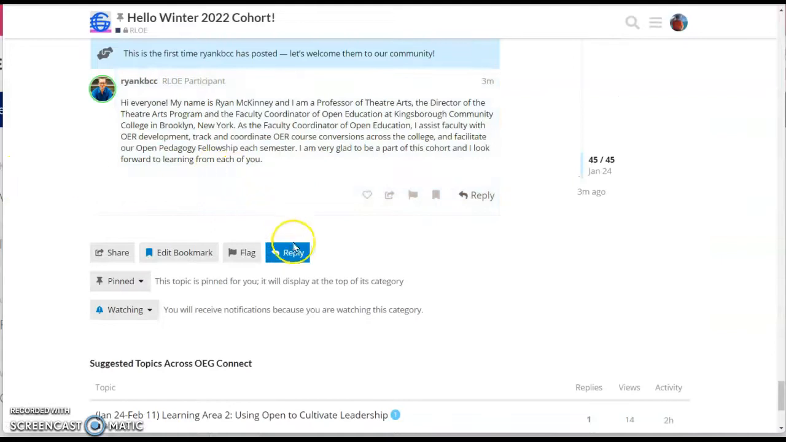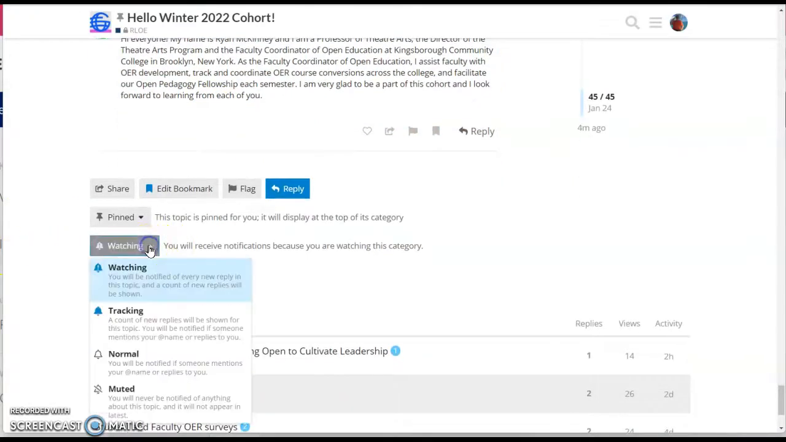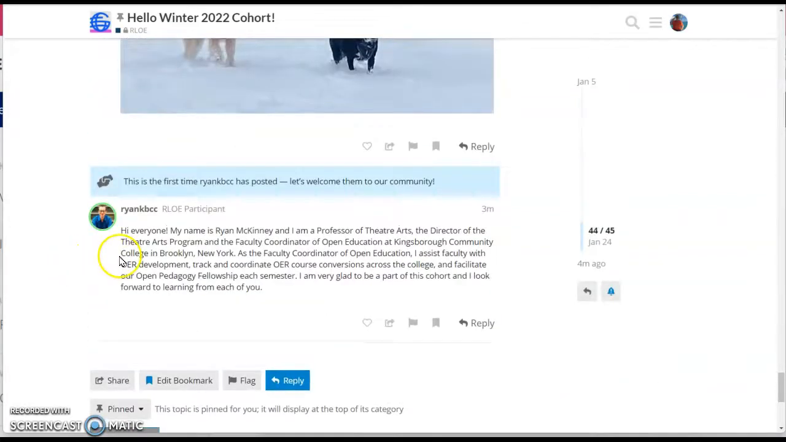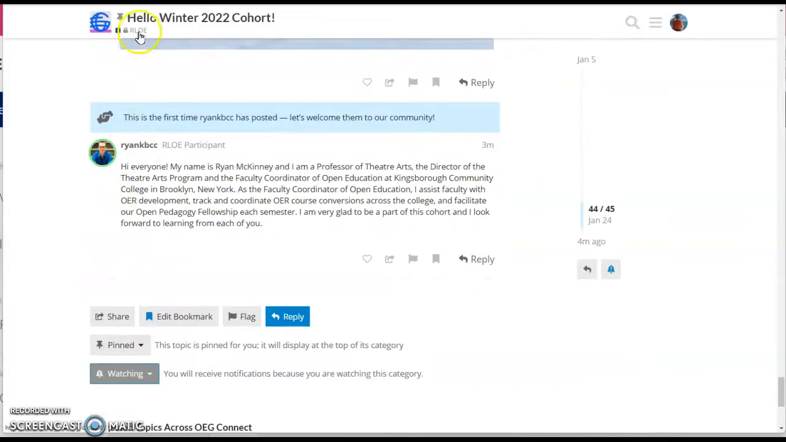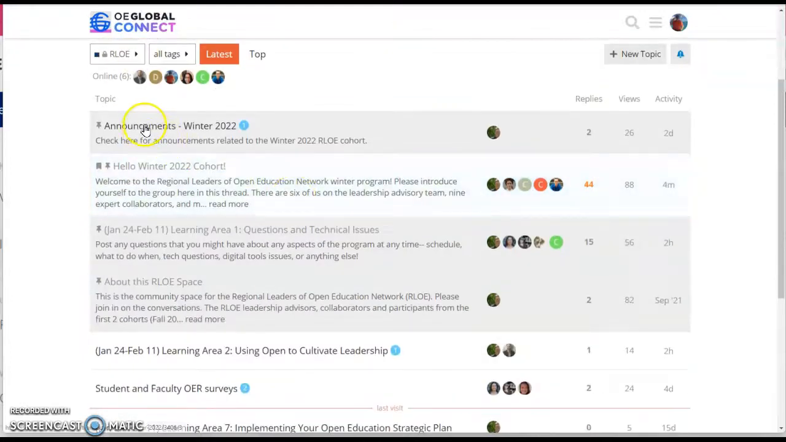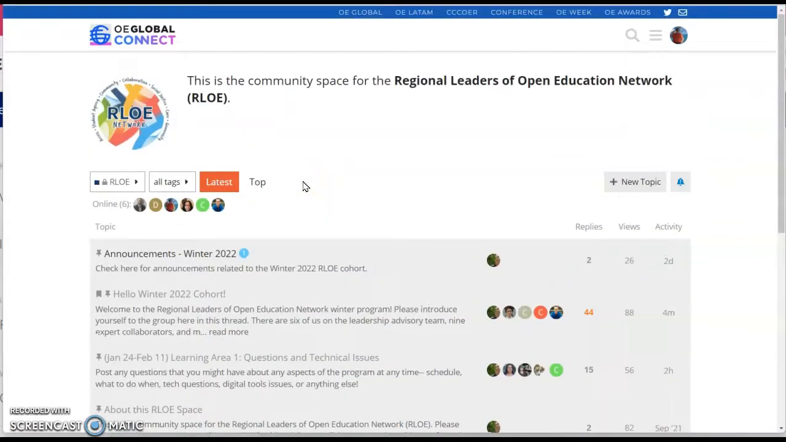It's taking you to the bottom. Hit reply. You can set any topic to watching. Okay, there's watching, tracking, normal, muted. I recommend watching so that you just get an email notification. If it's tracking, I think you only get a notification if somebody tags you. But I do recommend, again, going back to the community space, watching the announcements thread and any of the threads that we're currently working on. So I hope this helps to clarify a little bit.